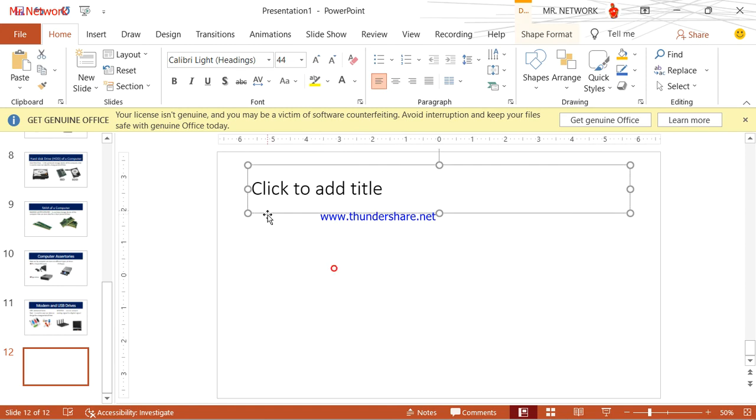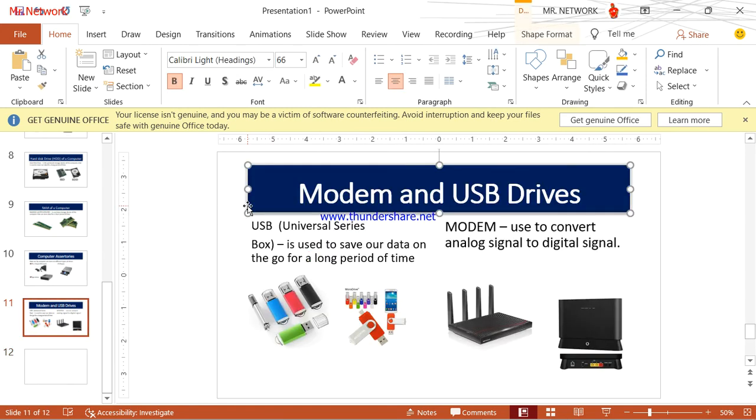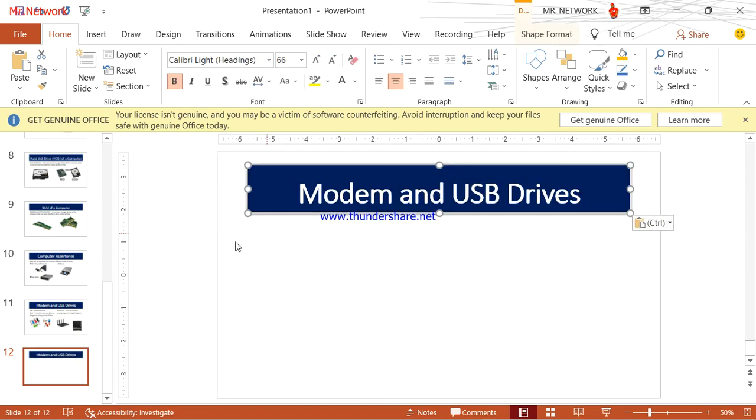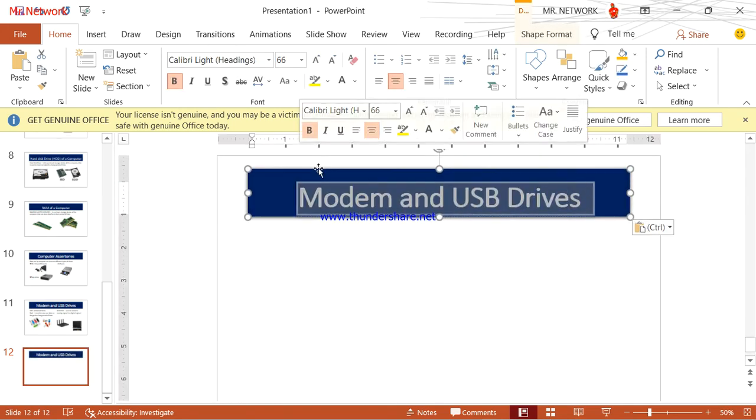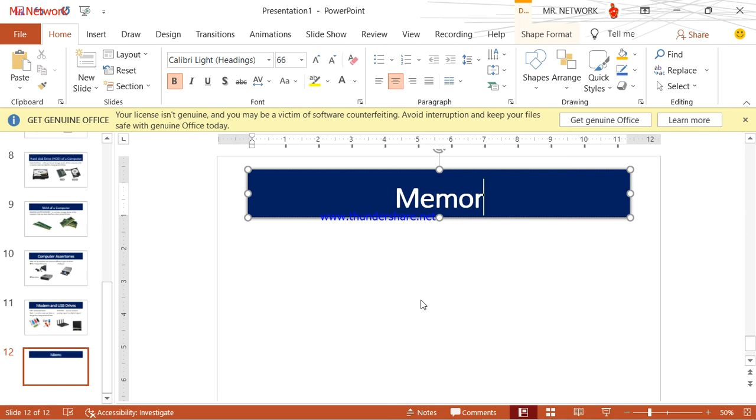Then we have to bring this bar from here. So let's go for this, and then let's go back down here and just paste it there. So here we're going memory unit.